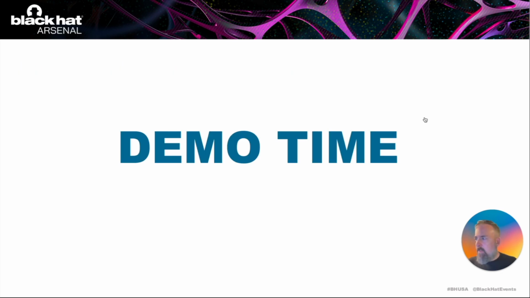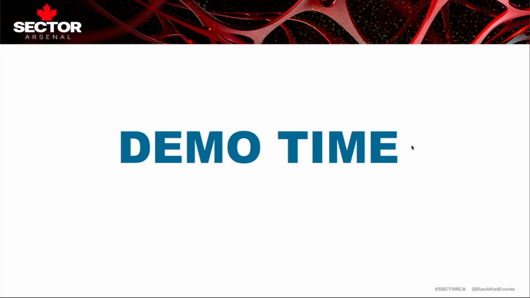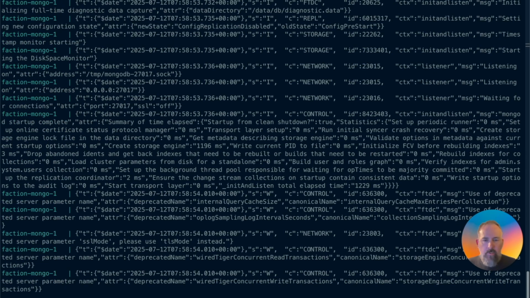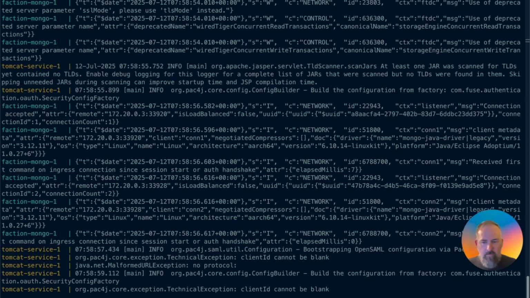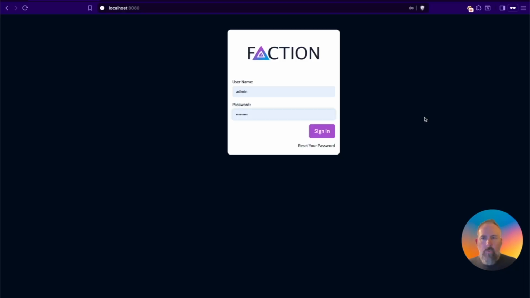If you've downloaded Faction from our GitHub repo, there will be a Docker Compose file. You can then just run Docker Compose up, and it will pull in the latest version of Faction, start a Mongo database, and start the Tomcat web server. Once it's up, you can go to localhost 8080 and log in.